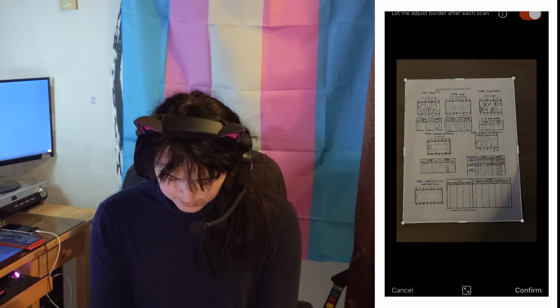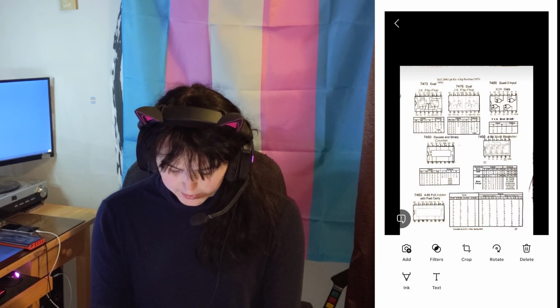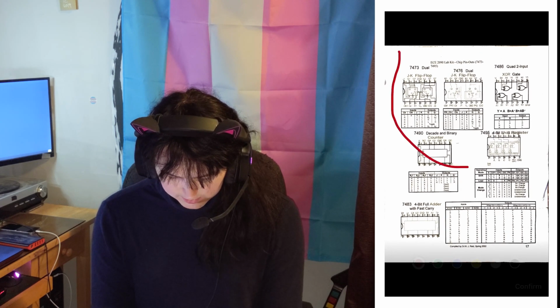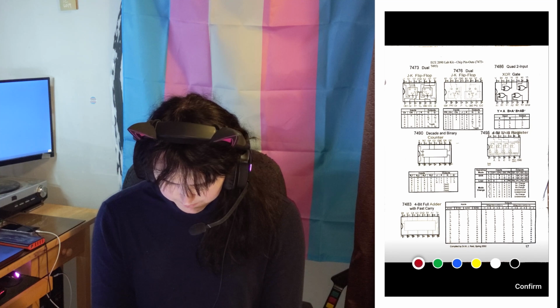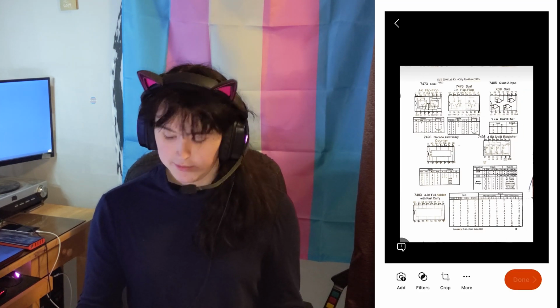I also have the option to go back and crop if I didn't like how it turned out the first time. And of course, I can rotate it. I can even mark it up, actually. See, I can draw on it, just no problem. So I think that this document looks good as is, so I'm going to go ahead and hit done.